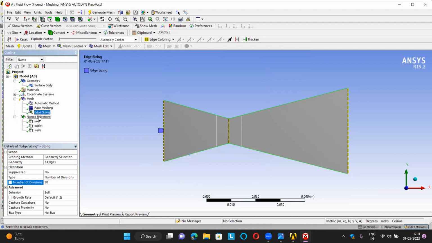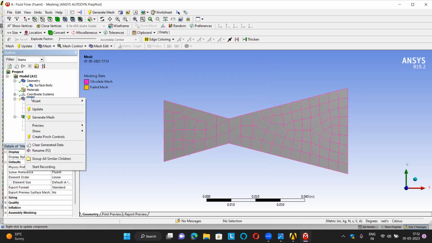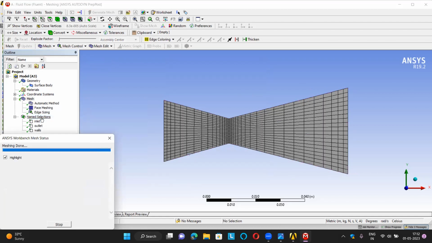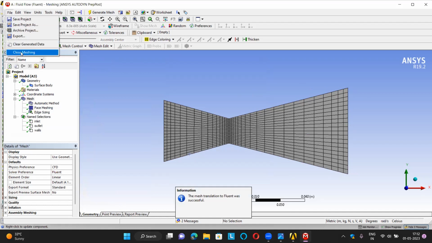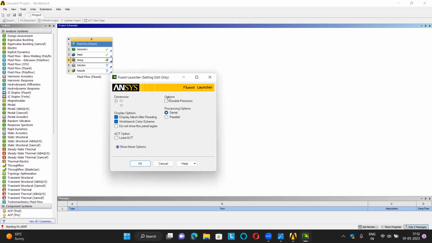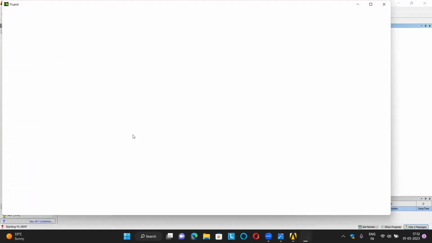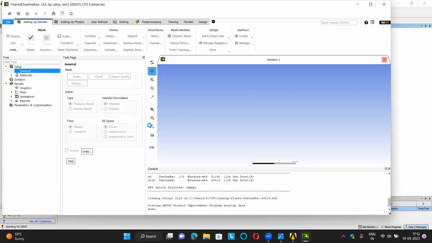So now you can see the names. Inlet, this is the inlet which is highlighted in red. Outlet and the walls. Now this mesh part is done. Before closing this, generate the mesh once and update it. So now you can close the file, close meshing, and open the setup part. So now our setup part is opened.